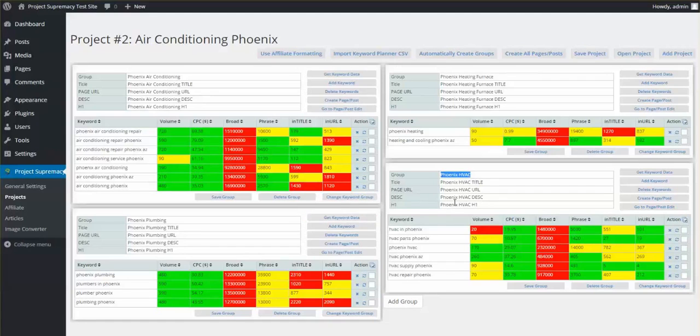Once you import the keywords, obviously you're seeing a lot of red, green, and yellow stuff, and those are competition metrics for the broad phrase, in title, and in URL match. That's just going to tell you how easy or how hard a keyword might be to rank for.